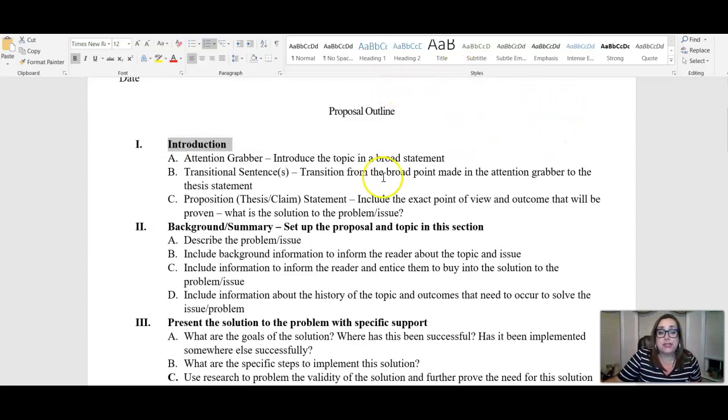I had mentioned that all the parts of this template have directions. I want you to read what I'm asking you to do here, but then I want you to replace it with what your sentence is going to be for that section. So all good essays start with an attention grabber. You will get points taken off if you present a question as your attention grabber.